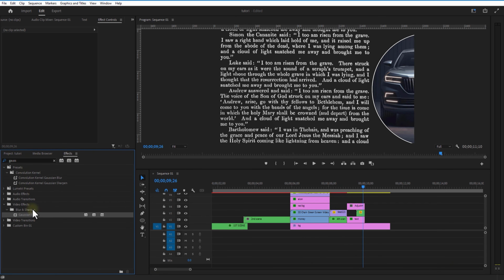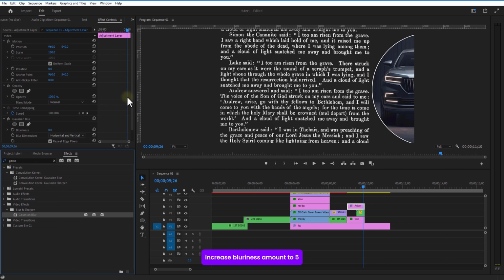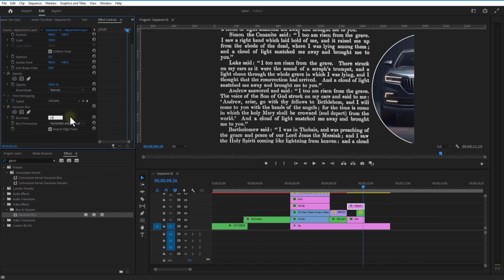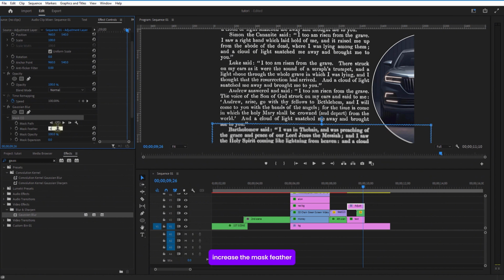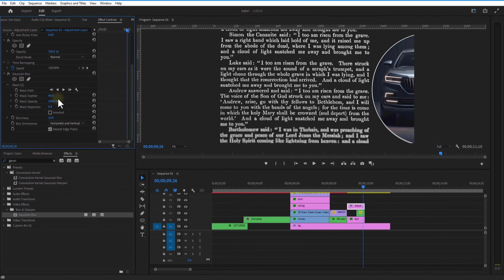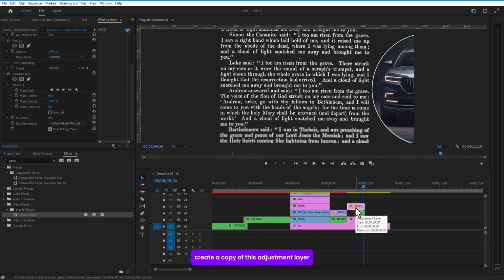Increase blurriness amount to 5. Under Gaussian blur, select this rectangle mask. Adjust the mask like this. Increase the mask feather. Create a copy of this adjustment layer and place this over here.